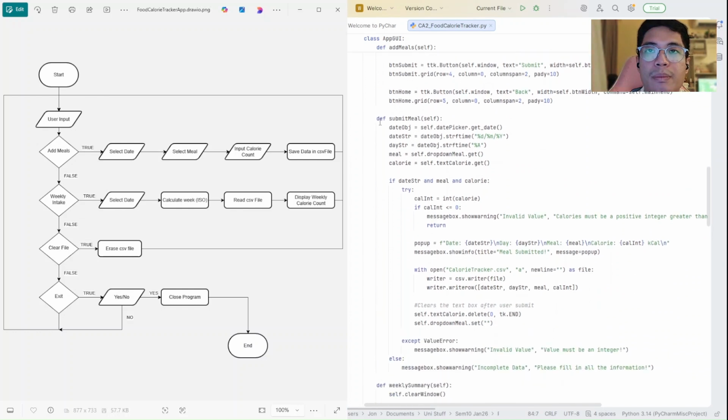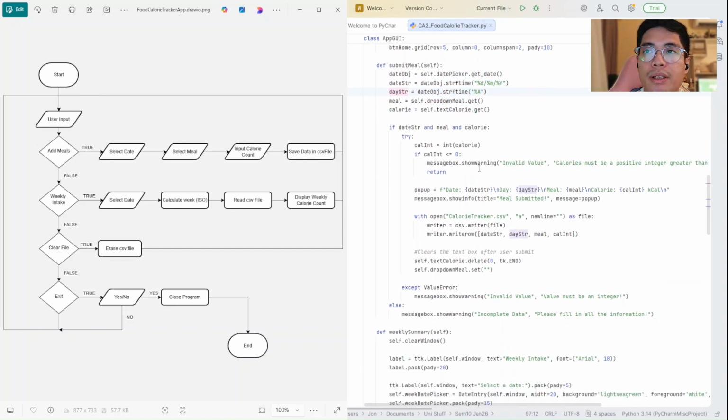In the submit meal itself, there's a separate function. This is where all the variables are defined. So the first part over here is to ensure that users are inputting a proper value. If users put values such as 0 or a negative number, you will come up with a warning saying that calories must be a positive integer greater than 0. If it is greater than 0, you will have a pop-up message showing the date, day, meal, and calorie that they have recorded. And it will let them know that the meal has been submitted.